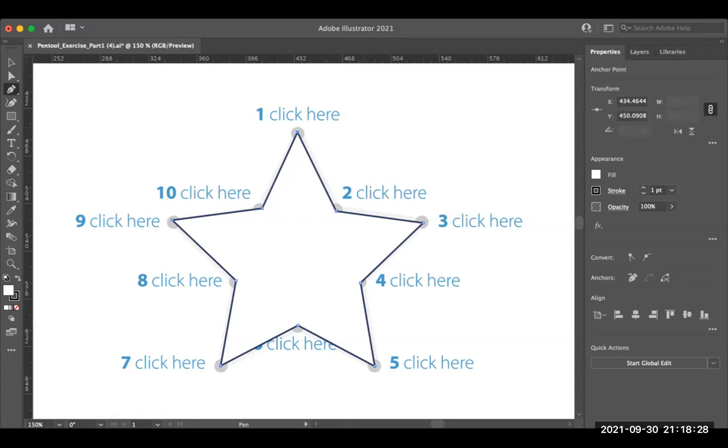How many of you guys successfully created your first star? Give me a little thumbs up emoji there. Okay, great. Not too bad, right?